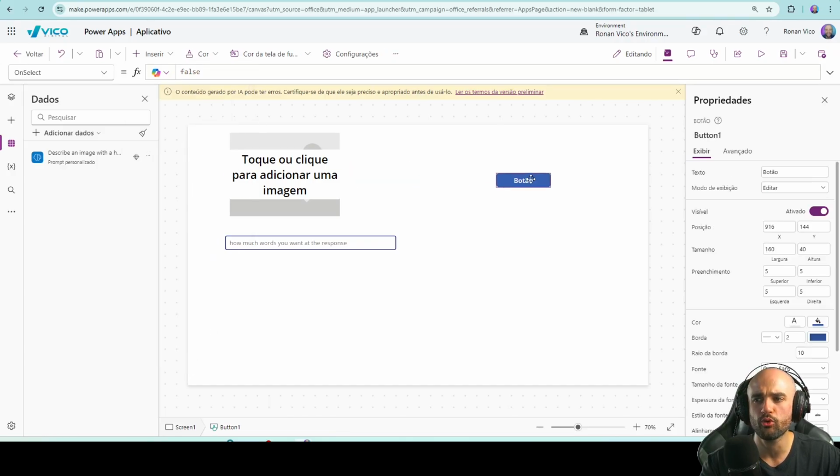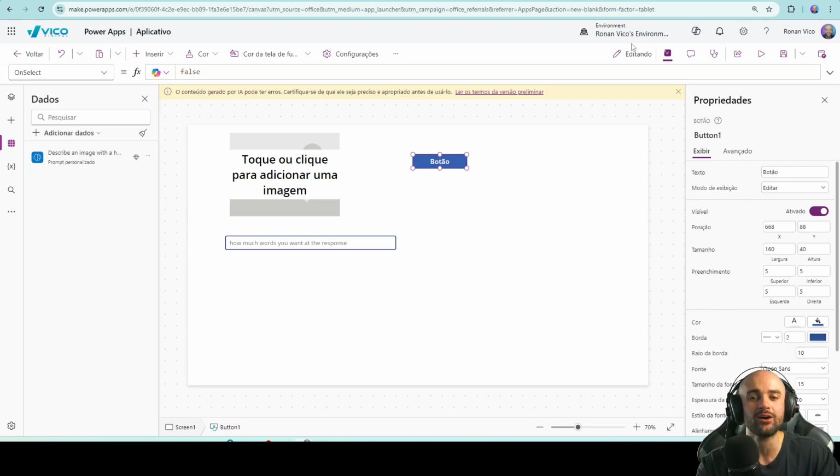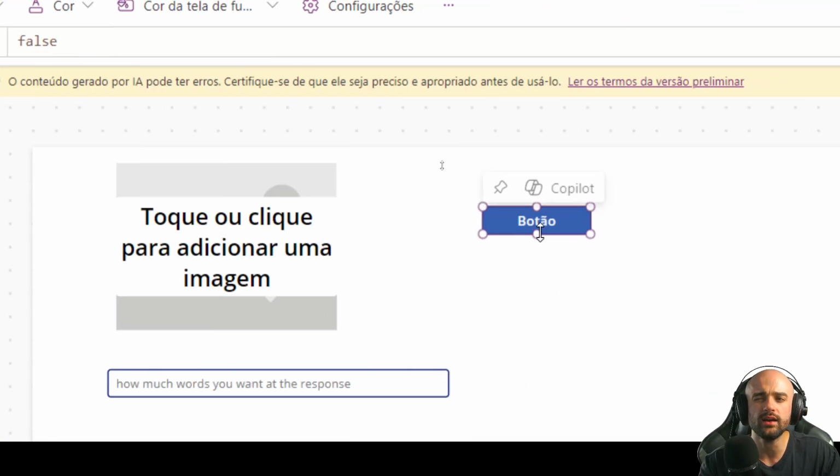I know that is on Portuguese. I'm sorry because to test it, I'm using my account that have Copilot credits. So it's my tenant in Portuguese. But I think that you can understand what I'm doing here.